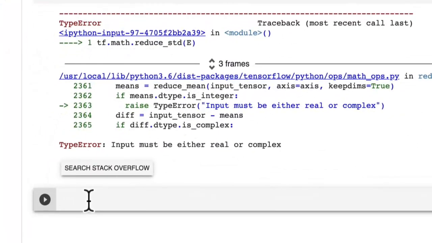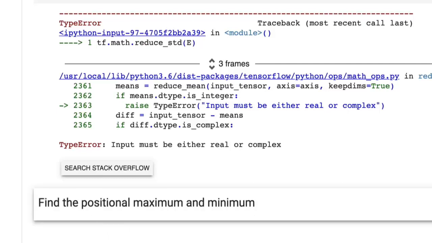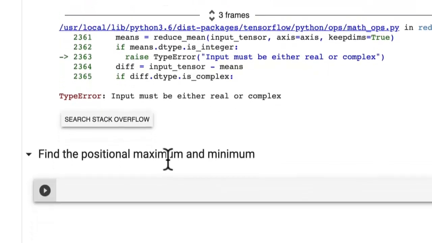Now in the next video, let's see how we're going to find the positional maximum and minimum. You might want to try this out now that you've had your expert problem-solving skills upgraded in this video. See how you might find the positional maximum and minimum of a tensor. I'll see you in the next video.